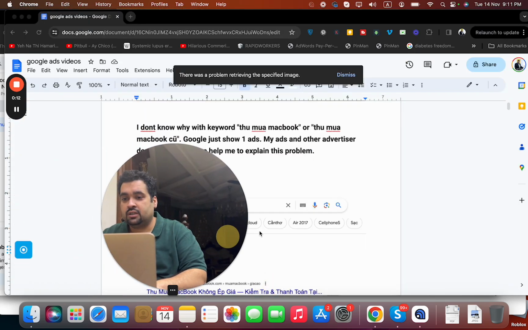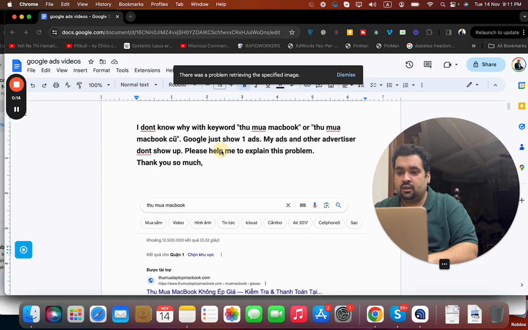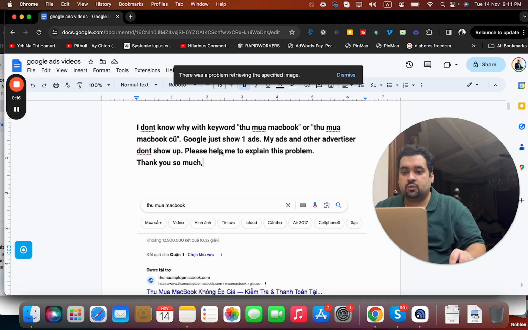And the question is, I don't know why with the keyword "thu macbook" or "thu macbook co", Google just shows one ad. My ads and other ads don't show up. Please help me to explain this problem.